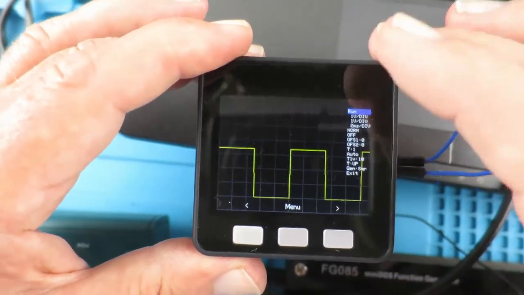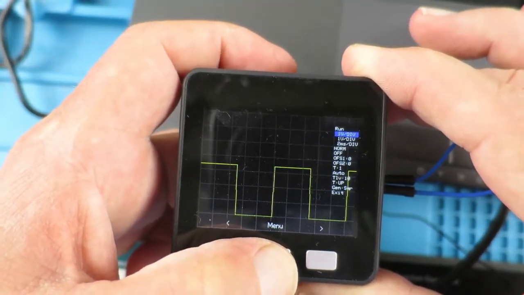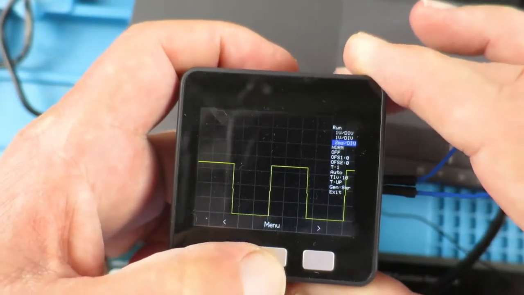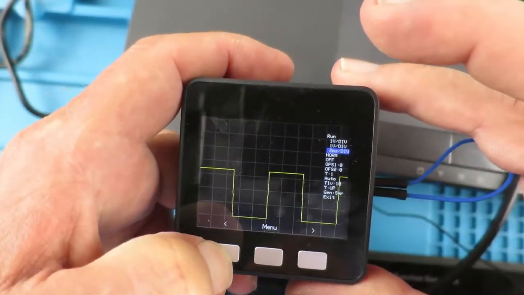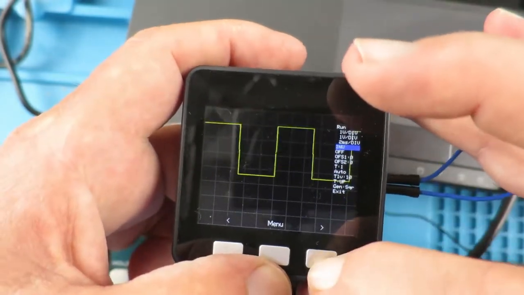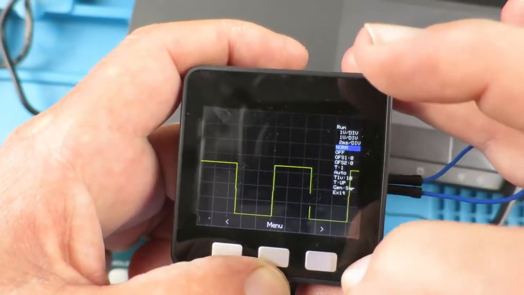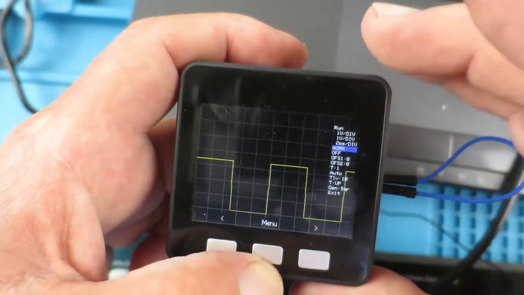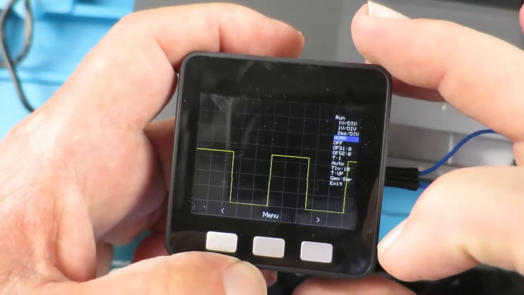And if we just run through the menus briefly, obviously we have volts per division for each channel. There are two channels. We can change the time base. We can change the trigger mode. No, so that's not the trigger mode, that's the input. So normal, inverted, and off. Not quite sure how useful off is, but there we go. And the same for channel 2.